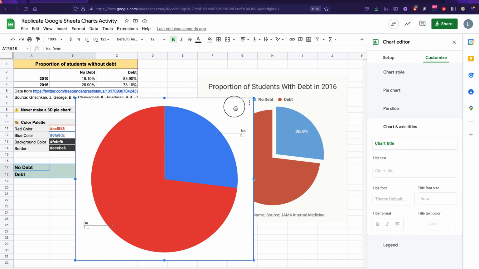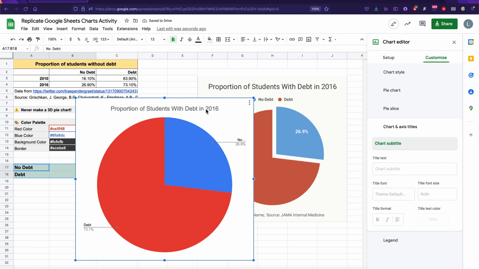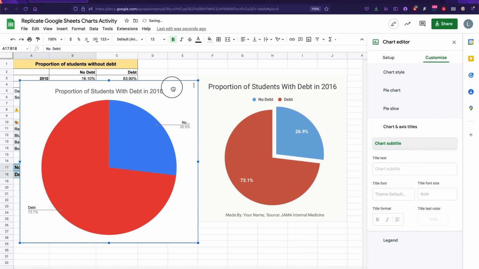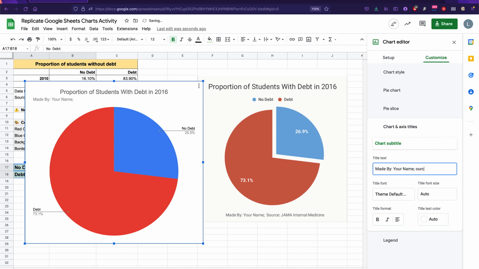The second thing I want to do is go to customize and then go ahead and add a title. In this case, proportion of students with debt in 2016. We're going to go ahead and center this. And now we're going to add a subtitle. Our subtitle is actually going to be this text that you see at the bottom of the original. It's going to say made by your name. Again, put your name there. And then for the source, you can just put JAMA Internal Medicine. That's kind of an abbreviated version.